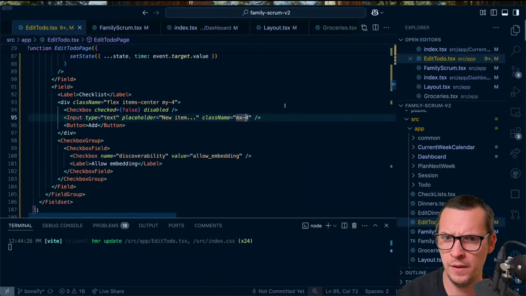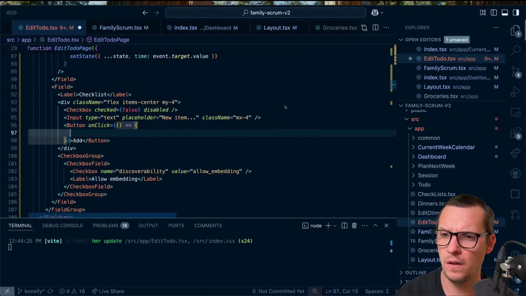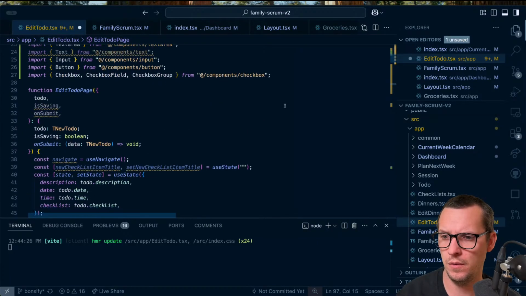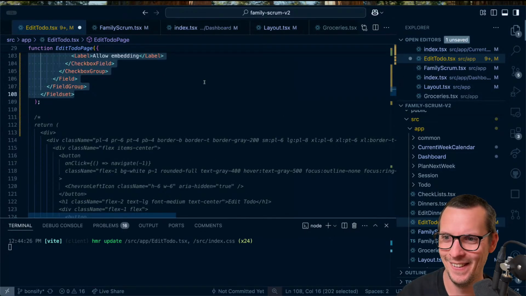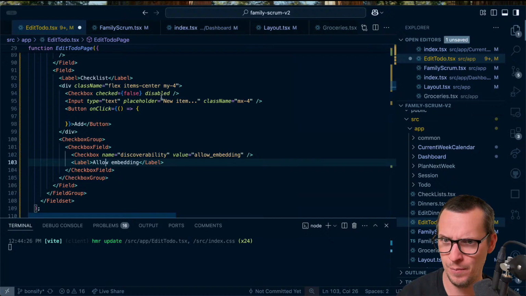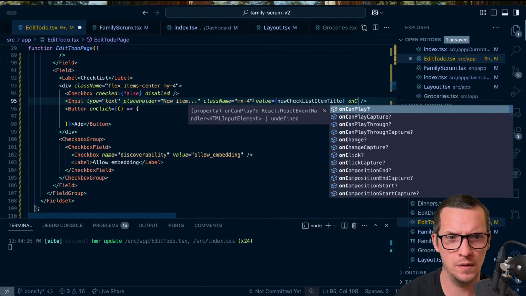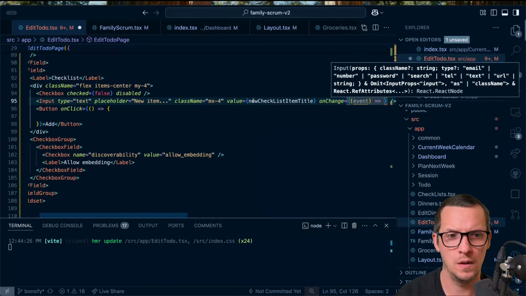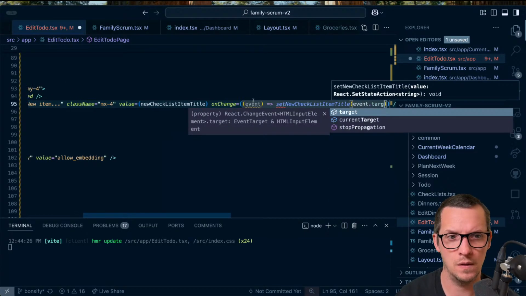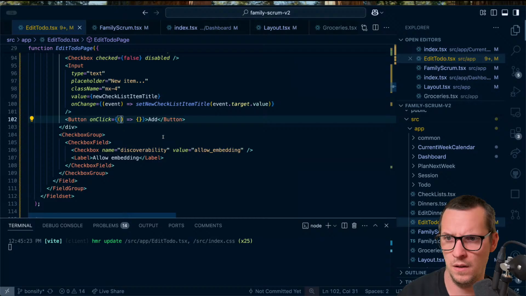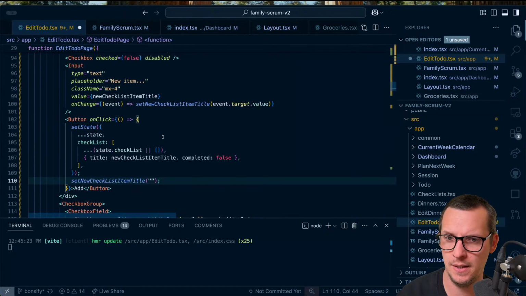So when we click this thing, on click, oh yeah, we need a new... Don't I have that new checklist item title? Oh, input value new, on change. Can you please just write this for me? Set target value. Cool. And when I click this thing, we're going to do set. Yes, thank you.